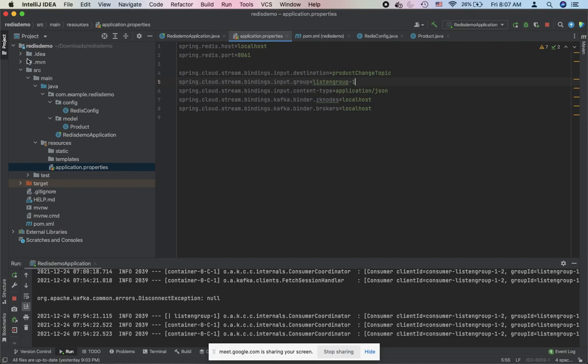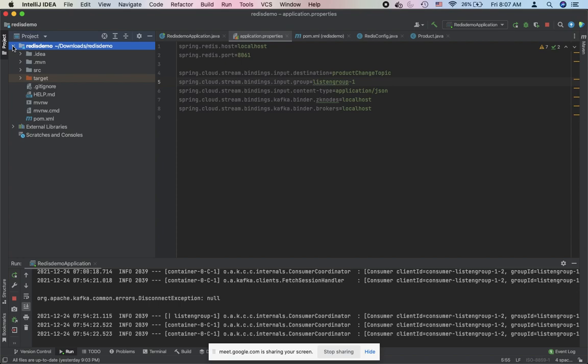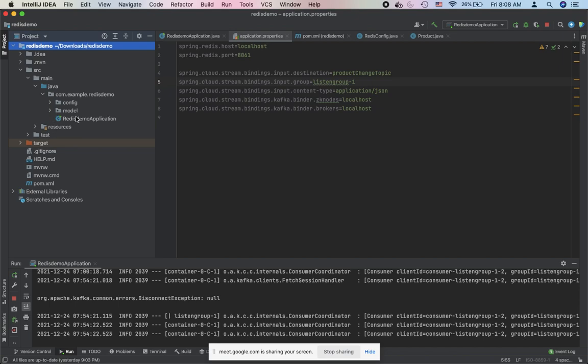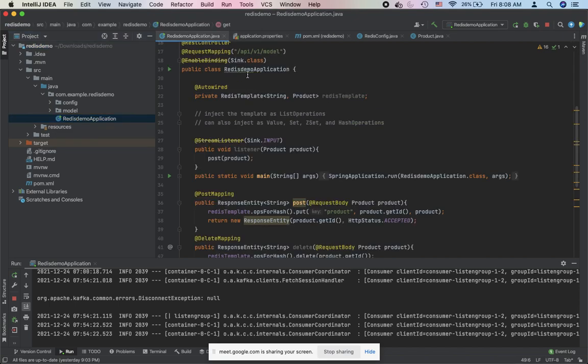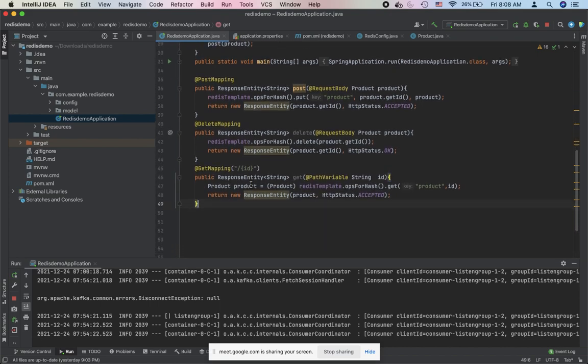If you can see, it is not inside that microservice training. The simple Redis demo project is a simple microservice. These are the demo applications, and we are doing almost the same thing here. These are our mappings, though post mapping and delete mapping might not be needed, only the get mapping we are going to use, right?